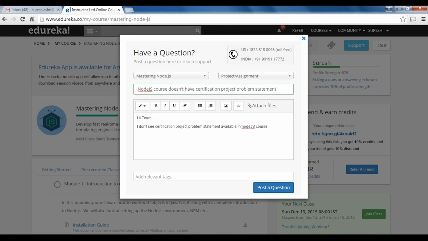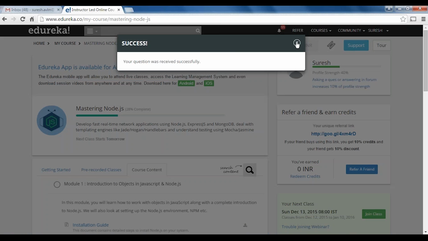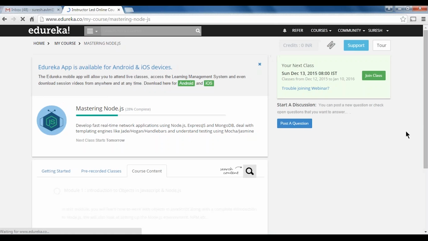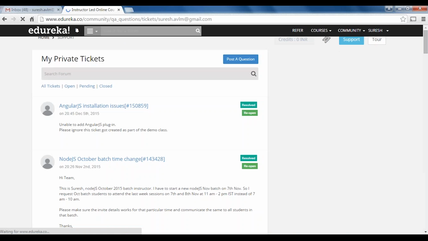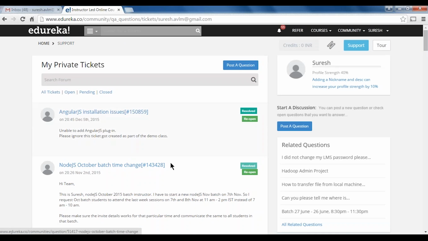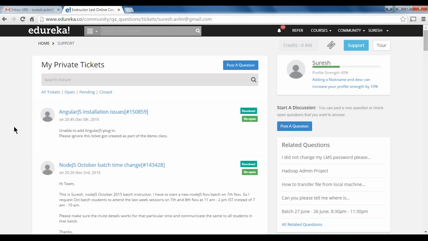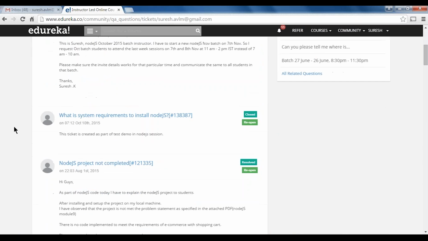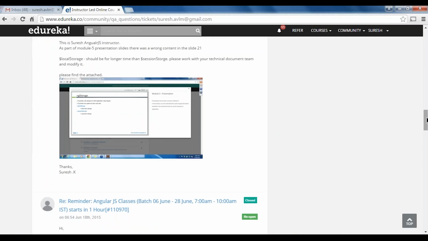Let me know. So, post a question. That's it. Your ticket got successfully sent to the support team. If you want to see the list of tickets, how many you created, and what the status of a particular ticket is, whether it is resolved, still pending, or got cancelled, you can see it here. Whatever we just created will display here. I created so many, and you can see whatever you created.